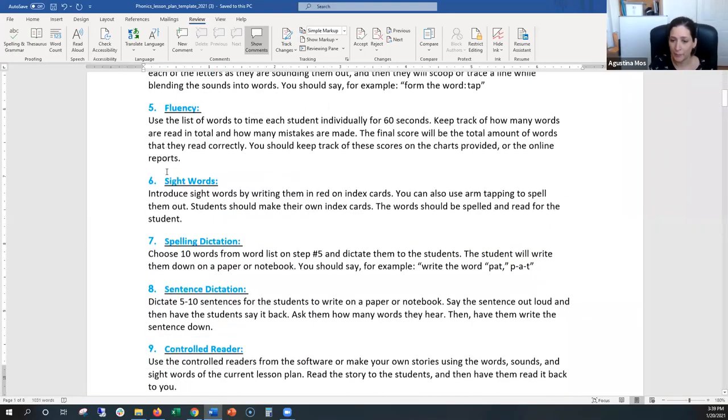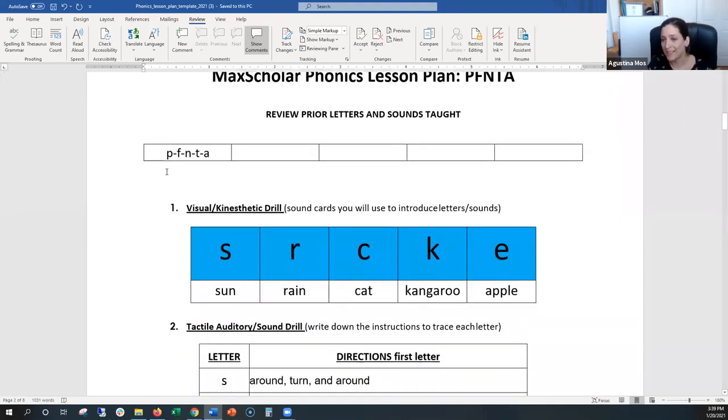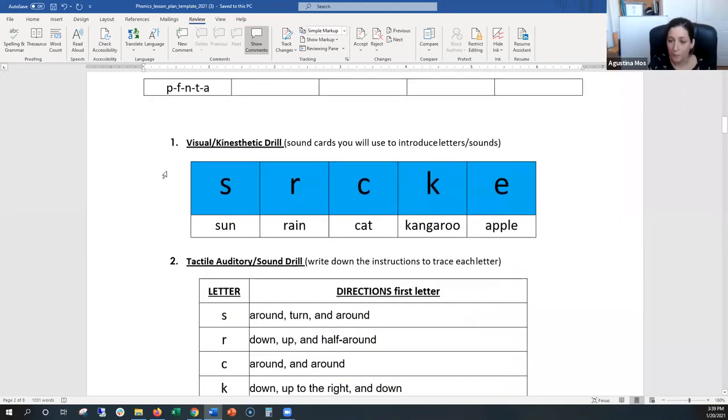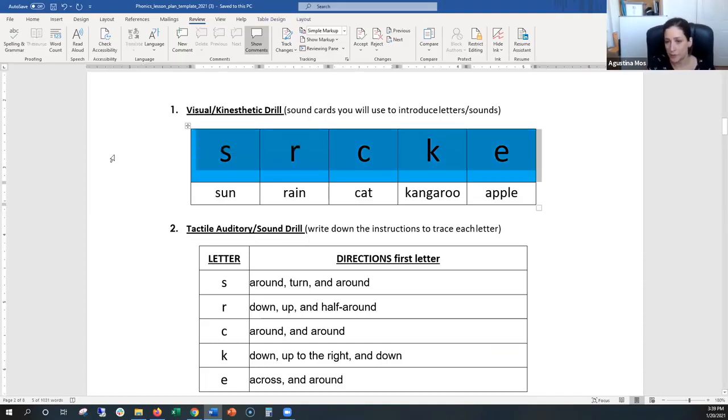Following pages after that will show you a sample of what that lesson plan will look like. Meaning when you're ready to write your lesson for you to deliver it to your student, you're going to have like a script that you're reading off of. This lesson plan is your script. So you have a sample. This one specifically is for the group of sounds SRCKE.